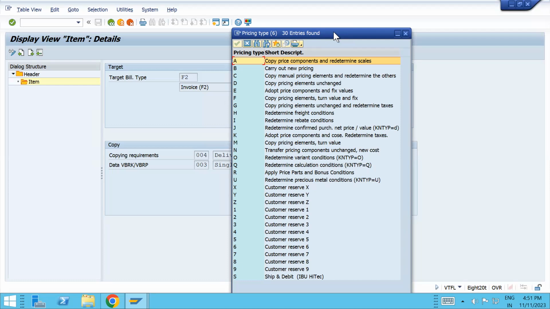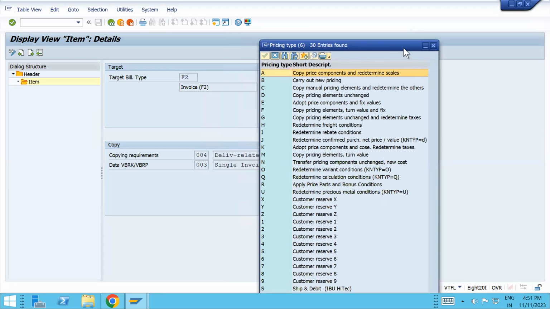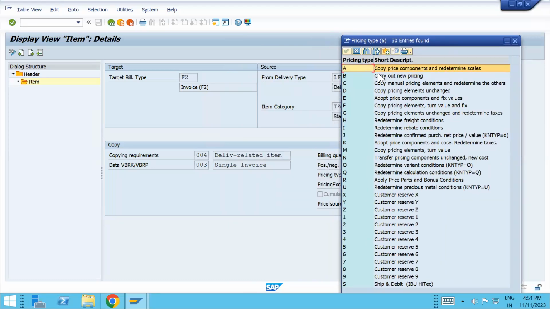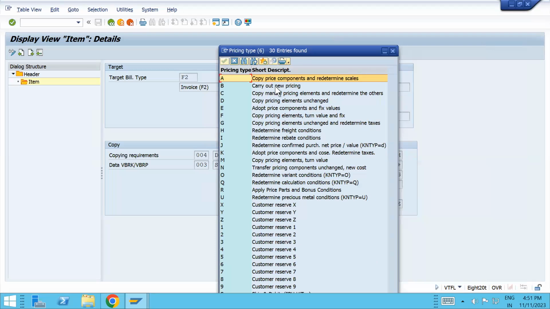And make a note of the different pricing types. A: copy pricing components and redetermine scales. B: carry out new pricing. Up to H you write it, redetermine freight. And even I also, because rebates. Up to rebate you can note it.